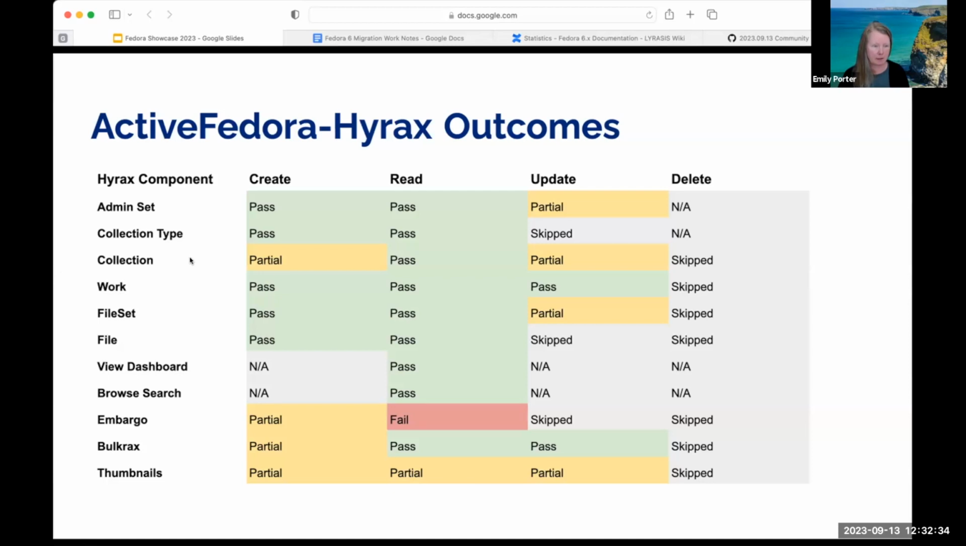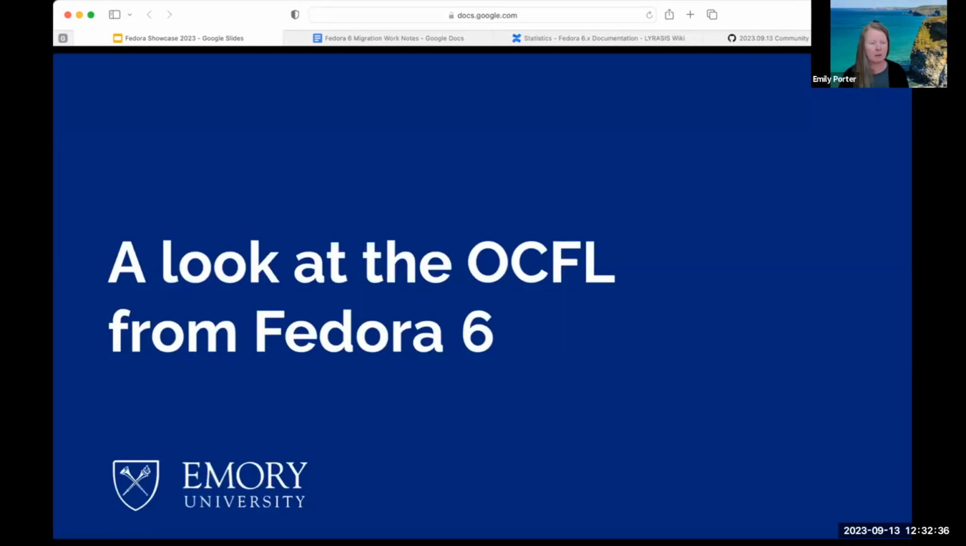So, my next slide here. Oh, here we go. Going into this, one of the reasons we're very interested in Fedora 6 is to reap the benefits of OCFL in our preservation strategy and all the great things that it offers. But I was very curious to, as we went through this project, make sure that we stopped and looked at the kind of OCFL that was being generated through our different stages of testing.